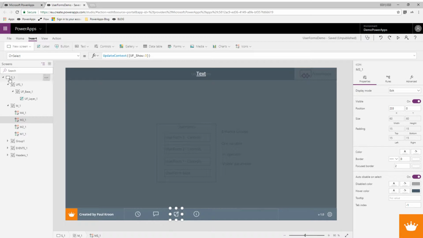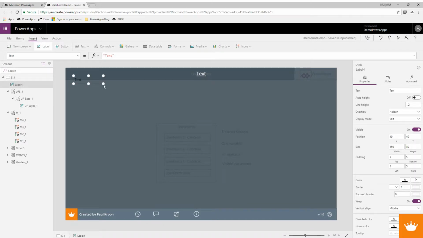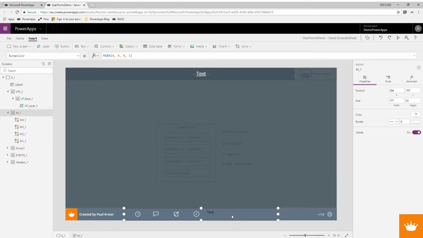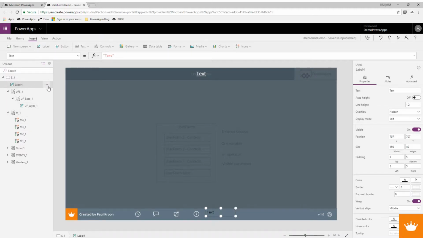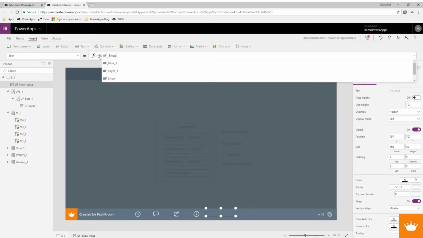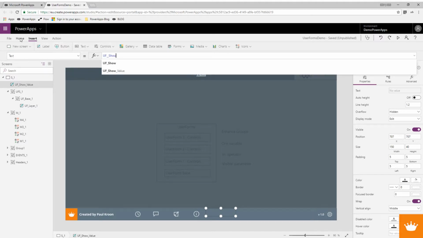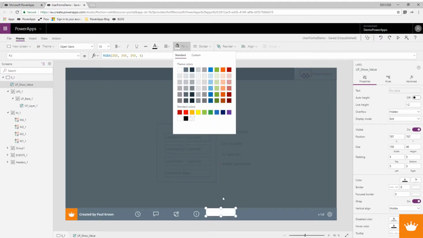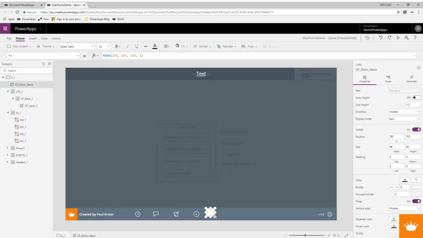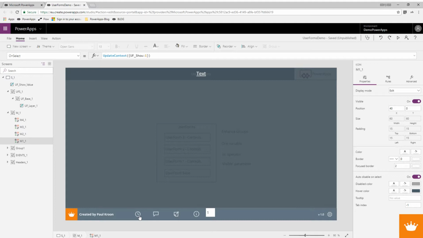Let's add to the screen a small label. And this label won't do anything, but let's call this UF show value, because we want it to just say what the UF show is, and this is purely so we can see what is happening. So let's click this one with the Alt, and then we see 1, 2, 3, 9. So we see our variable changing here.